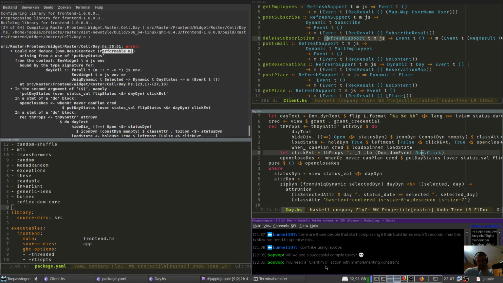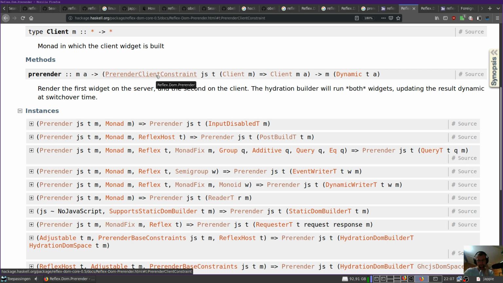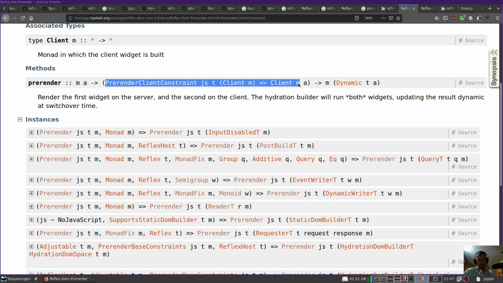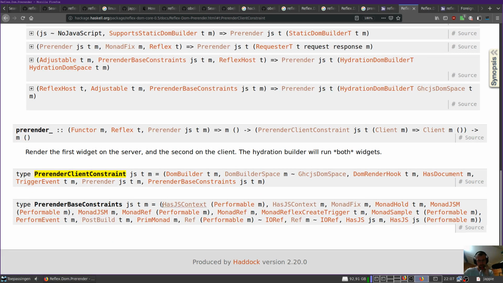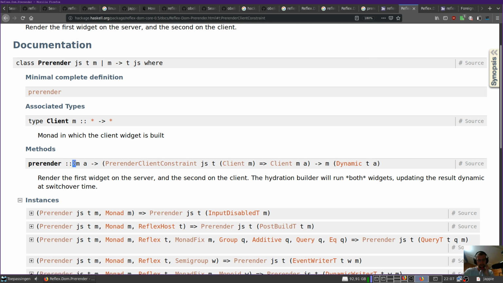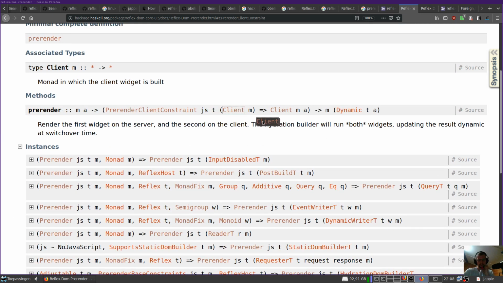You need a client M, an action with implementation constraint. Yes, I get that the implementing constraint is like your license, right? You can execute the JS DOM stuff in here, because it's a prerender-based constraint, so it has all this stuff. But what I was thinking was, is this constraint also on the outside M, or is it just localized? Client M. No, it's a type application. Yeah, look at that. So it's not the same M, it's being applied. That's clever.